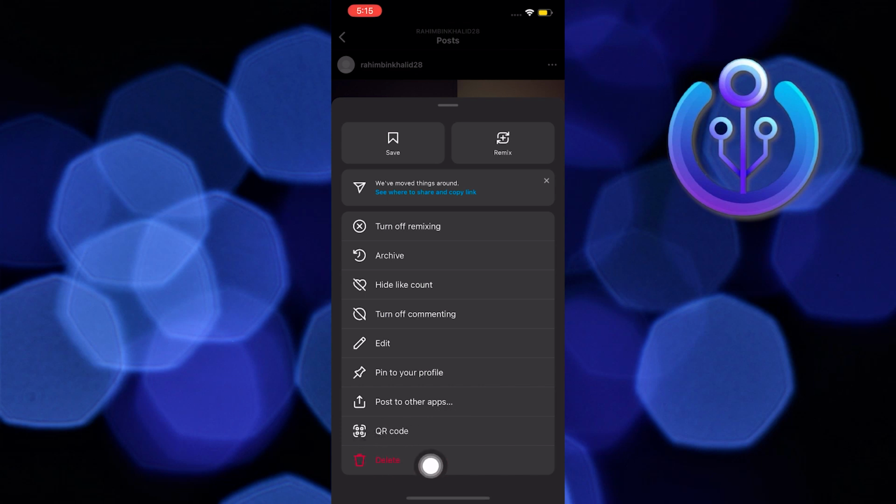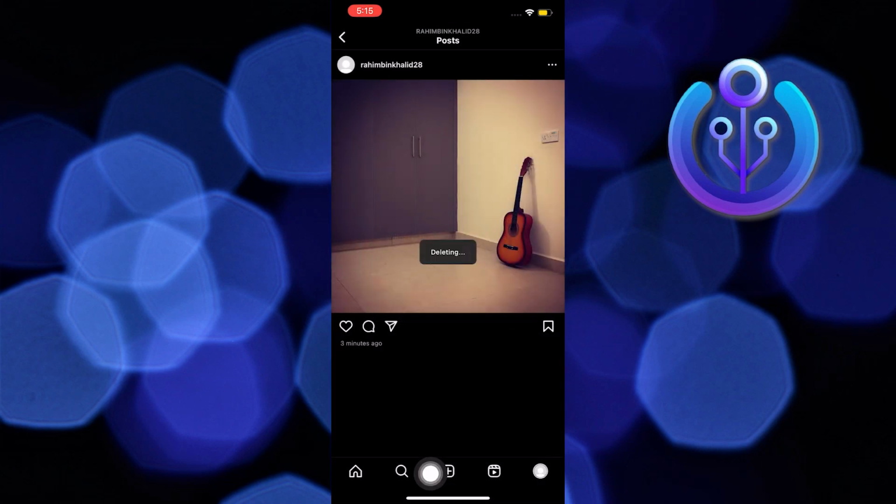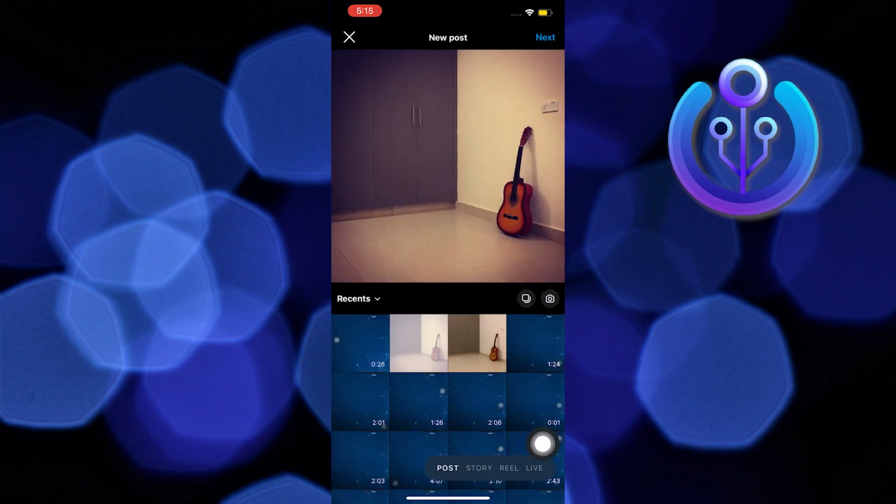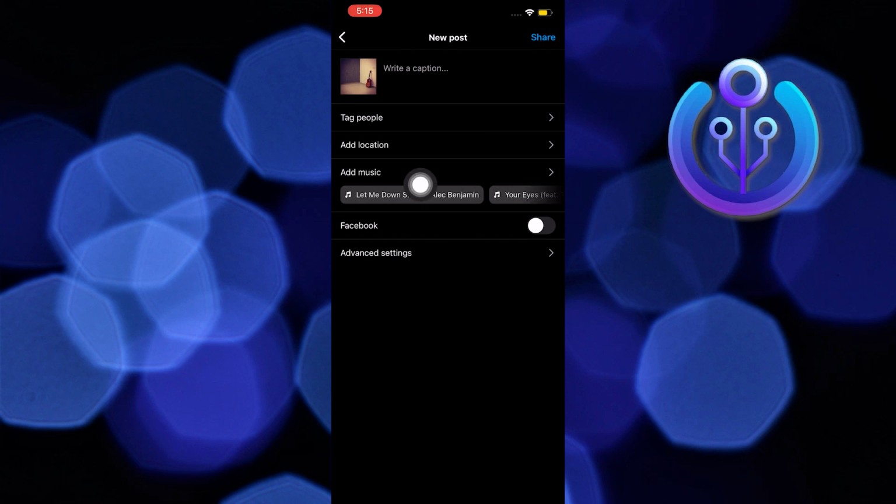Now select Delete on the bottom right and then delete the post. After that, tap on the plus icon in the middle. Now, tap on the post again and then tap on Next. Once you're here, tap on Add Music.